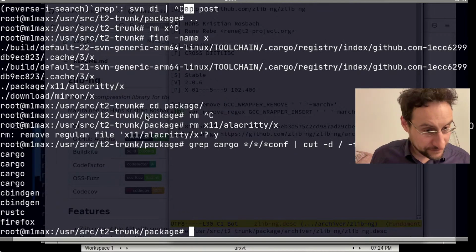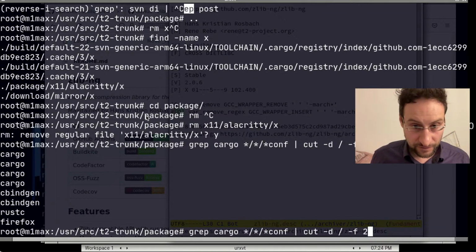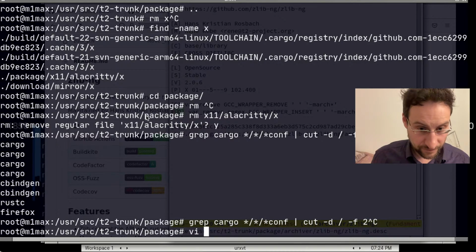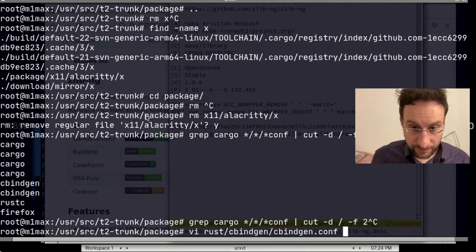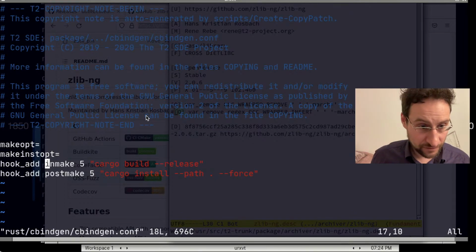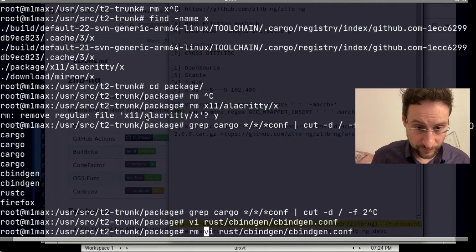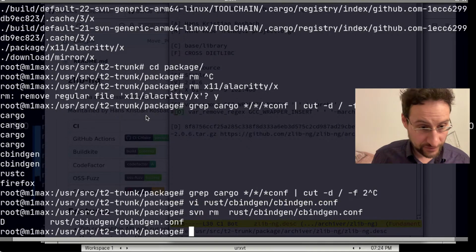So we have cbind gen. What do we do there? This was Rust gen of. Do we still have that? Did you not delete that? Not sure why we didn't delete that though.